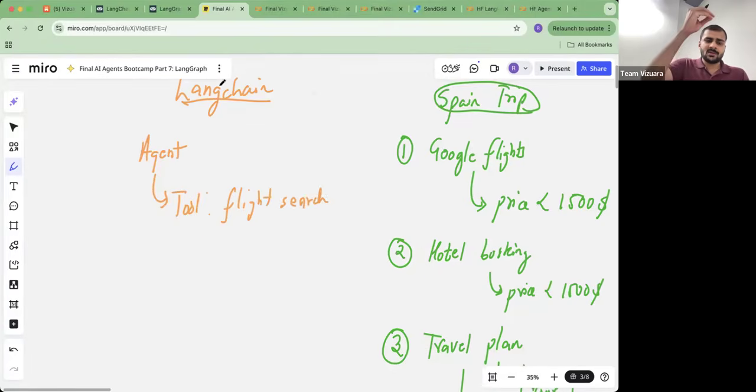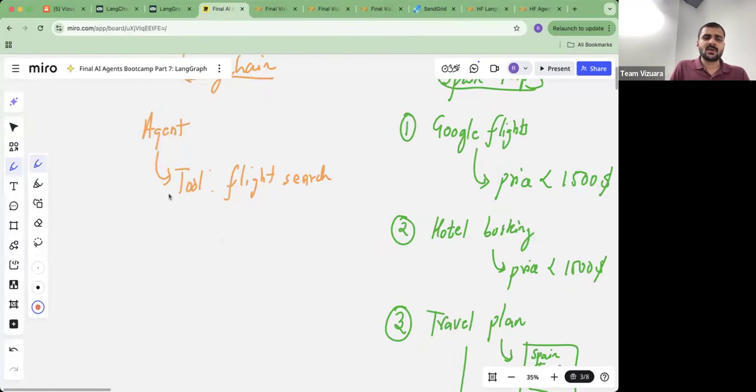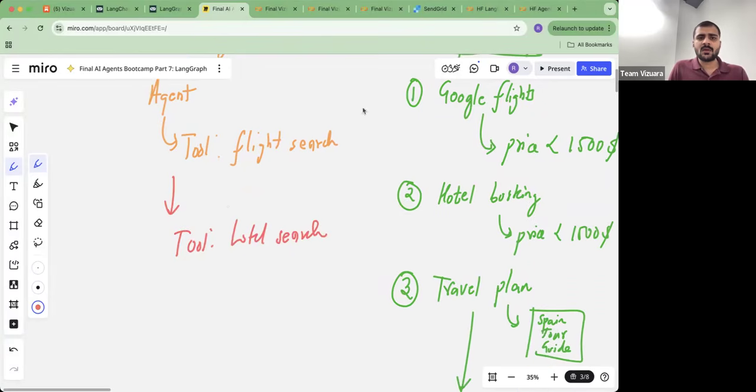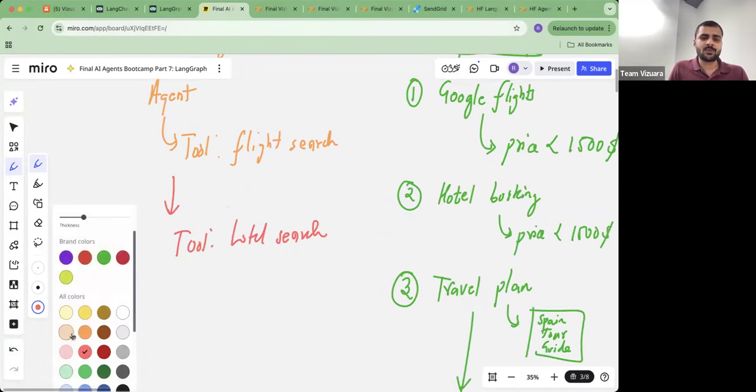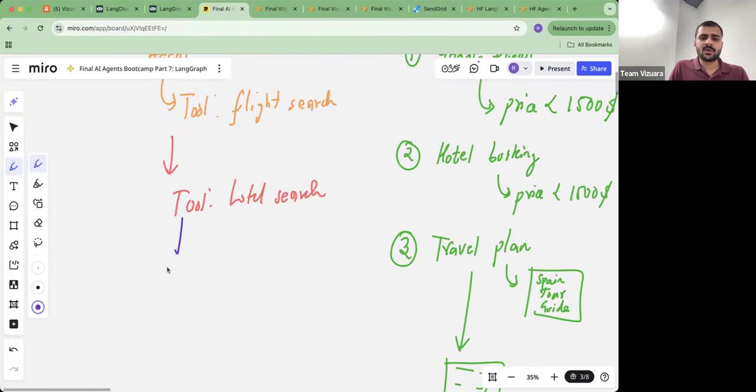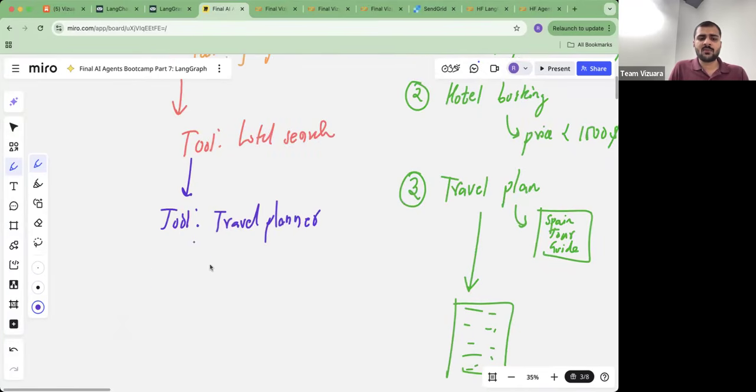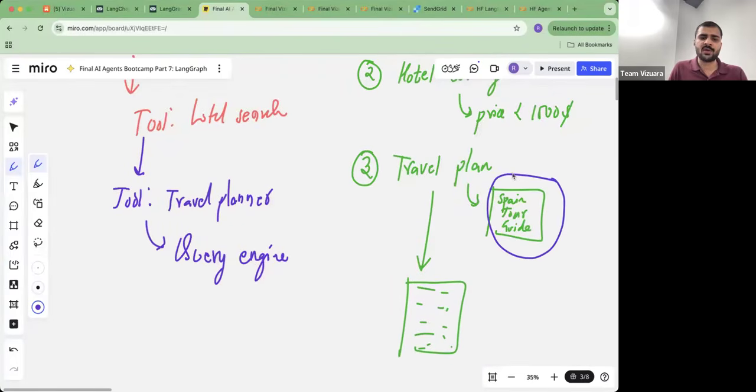And remember, LangChain is extremely popular because you can chain different things together. Then after this, you will chain the second tool, which is hotel search. And then you will chain your third tool, which is essentially the travel planner. And maybe you will also add one more tool here, which is the query engine. So then this directly becomes an agentic RAG because you do have this Spain tour guide over here, right?